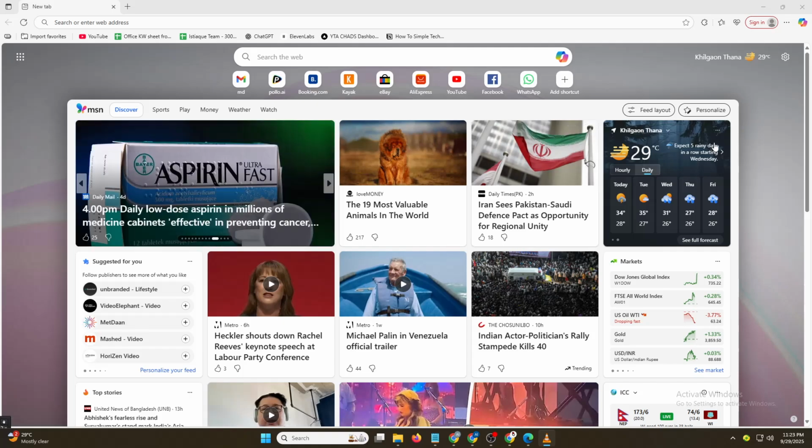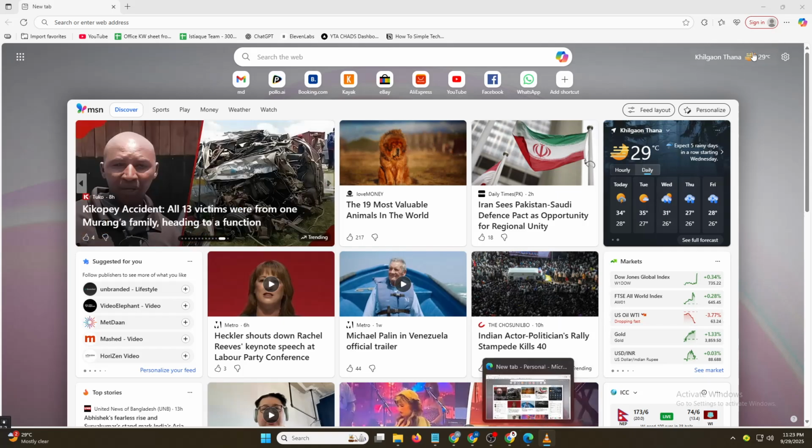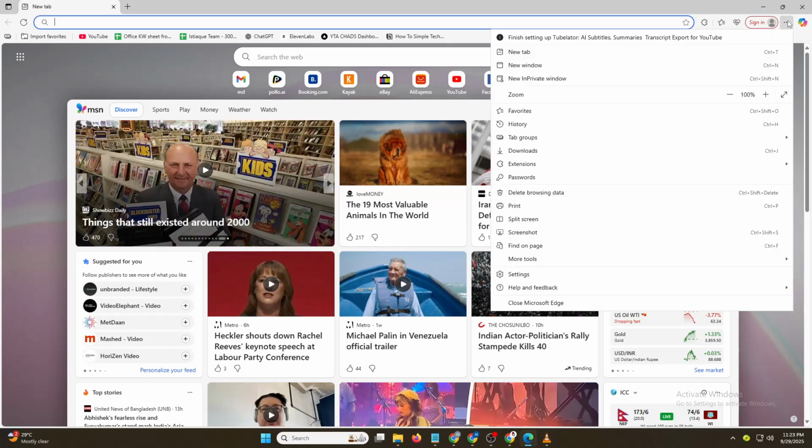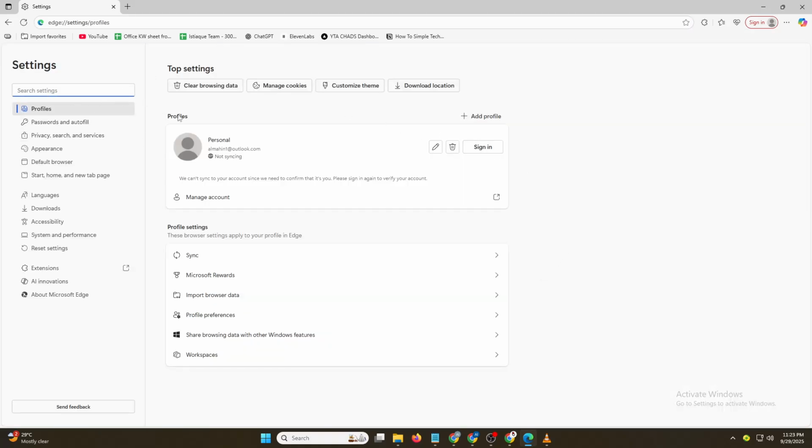Open Edge Settings. First, launch Microsoft Edge. In the top right corner, click the three dots. This is the More Actions menu. From the drop-down, select Settings, Access Profiles, and Sync.